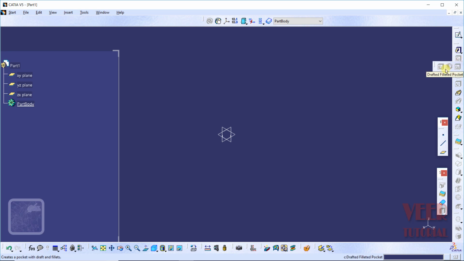If I click on this arrow, we have pocket, draft filled pocket and multi pocket. To use this pocket feature, first of all we need to create some pad.